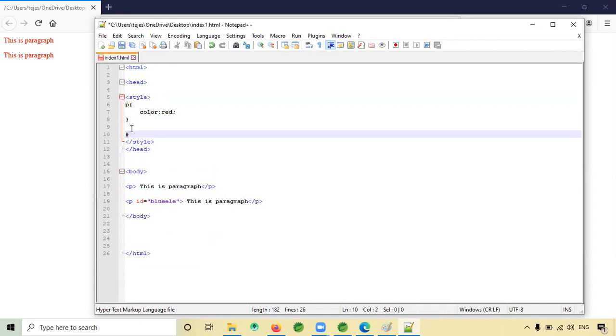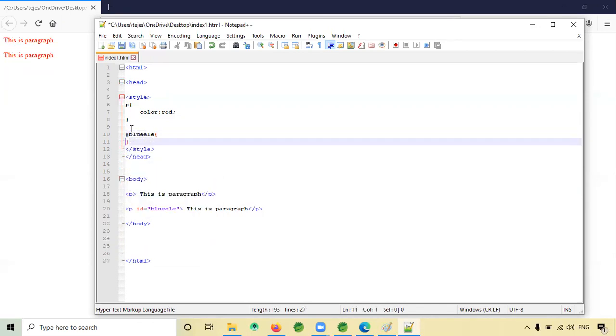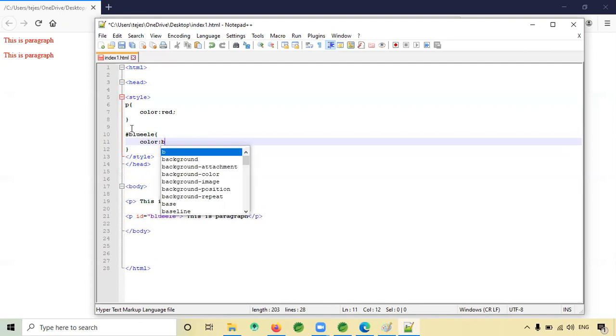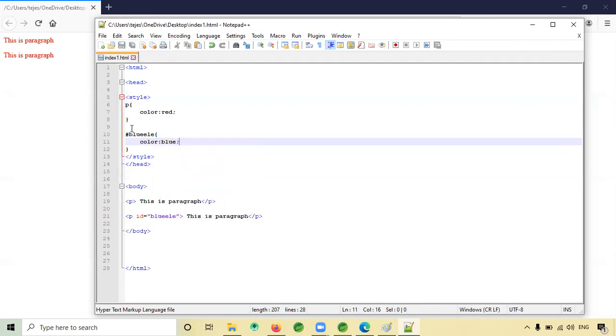Yeah, those have to be selectors. For class we will be giving a dot when it is a class name. Yes, sorry, this is blueELE, like that I will take. Now what I will do? This color I will give as blue. So when I give hash, this PIDELE will become blue, right? When I refresh this, it is becoming blue.